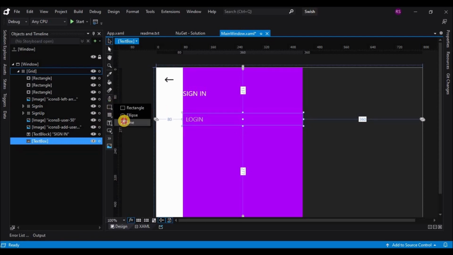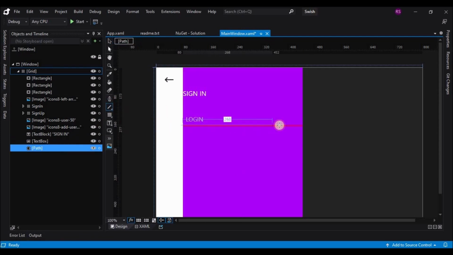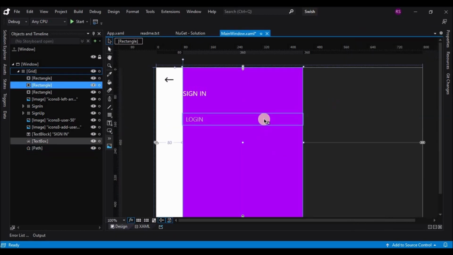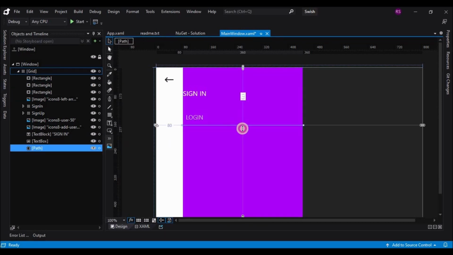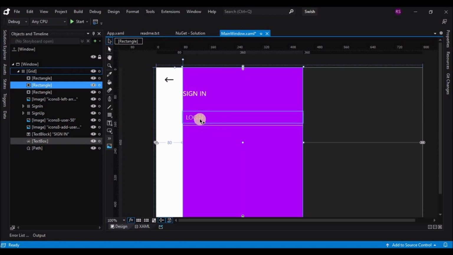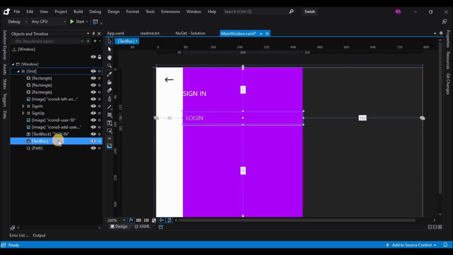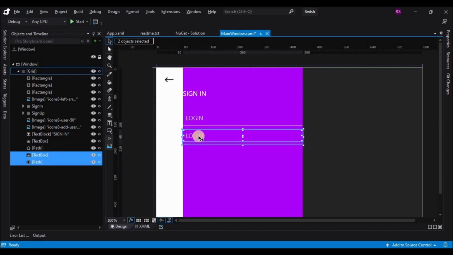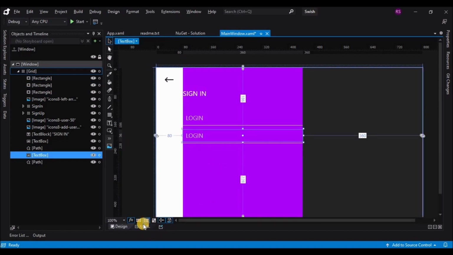Now let's draw a line below it and change the foreground and stroke to fill and stroke to white, and also increase the size of the line that we added. So if you increase the size, you will see that line. Now copy both the text box and the path and duplicate it for password, but here we will not be using the text box, but we will be using the password box.